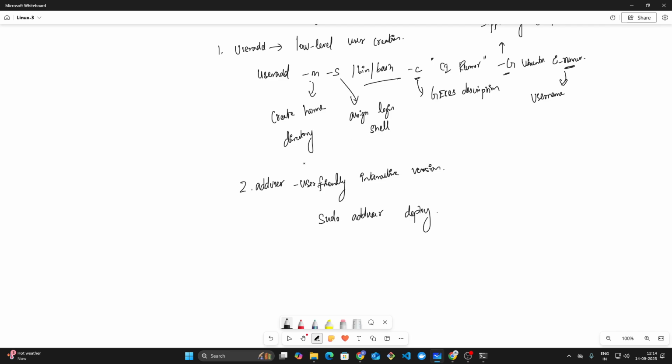Here it is very simple. You can just use adduser and provide the username. It will prompt you. You can enter the password, full name, optional fields, all these things. It will automatically create the home directory, the hashed password and the skeleton files.